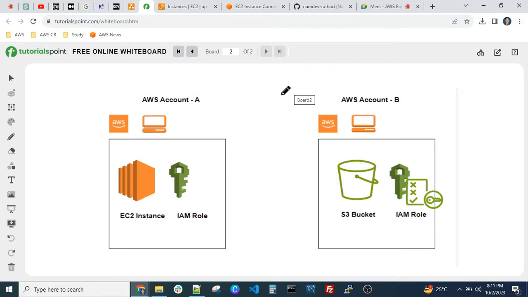So today we will see a real-time situation. You might get this requirement: you have two or multiple AWS accounts in the environment, and in account A you have an EC2 instance, and in account B you have an S3 bucket. From the EC2 instance in account A, you want to access the account B S3 bucket. This is the requirement, right, Namita? Yes. Okay, so here is the use case.